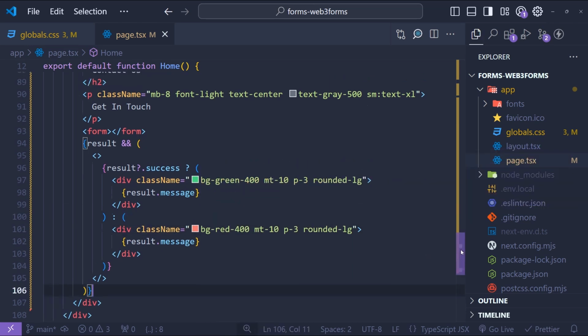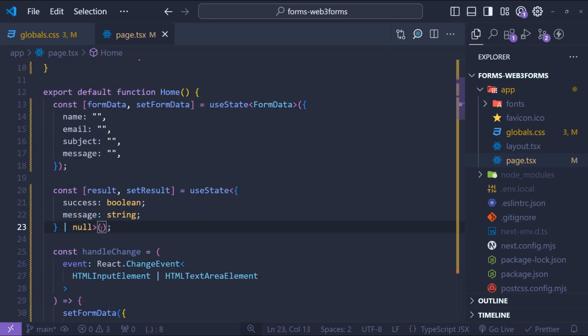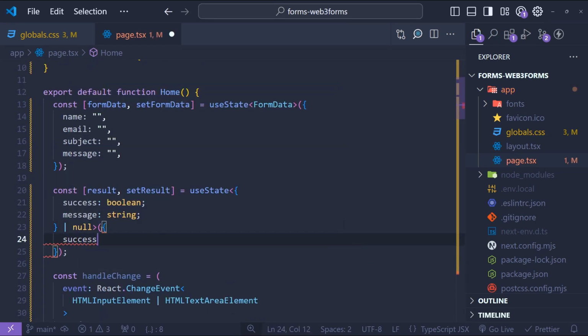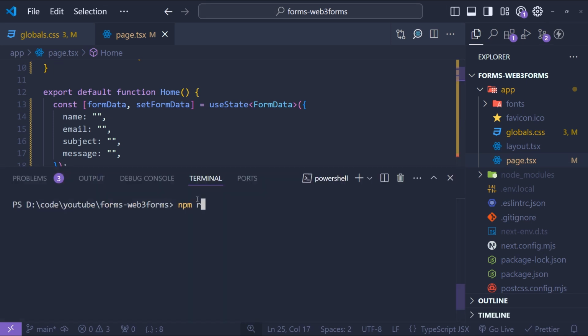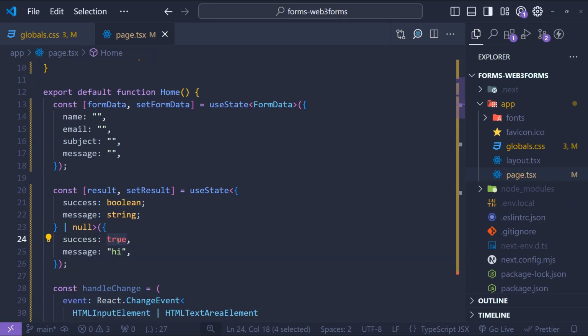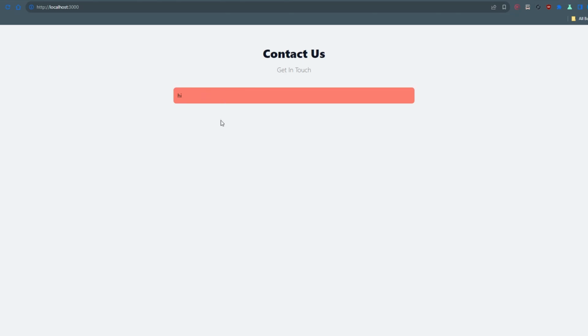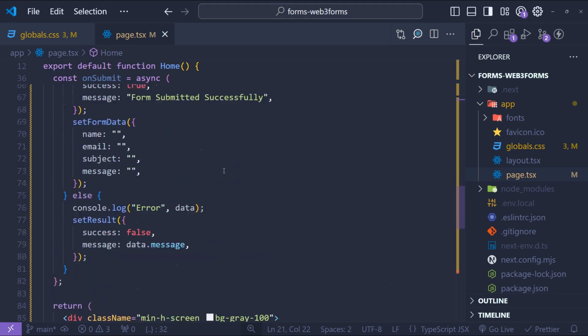Let's see if the result works correctly in the UI. For that, let's add some fake data here. In our result, I'm just gonna add success true and a message. Let's run it. npm run dev. Yeah, we can see a success message now. Let's try error now. So false. You can see it turned red. Let's build a form now. We can make it null now. Yep. Let's create a form element here.